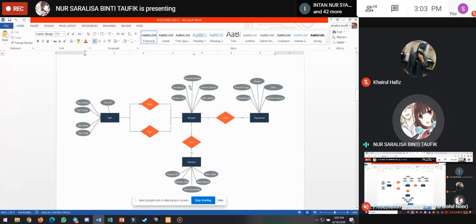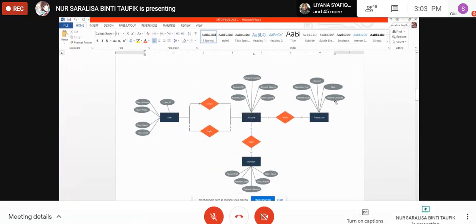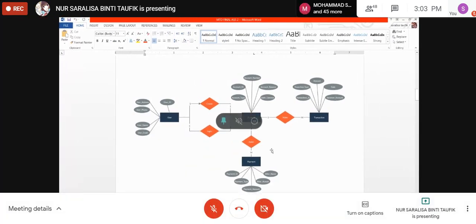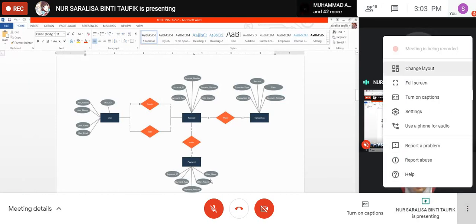Account type, account ID, account number, account balance and date open. So from account, we can make two things. The first one is transaction and the second is payment. For transaction, we have transaction ID, transaction type, amount, date, and receiver account. For payment, we have payment ID, type, amount, biller account, and biller name.